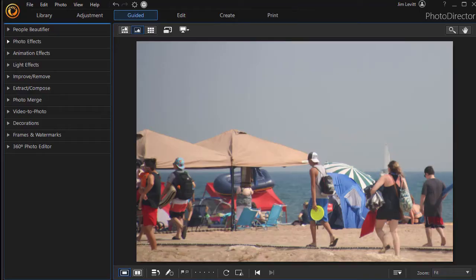In this tutorial in PhotoDirector 365, we're going to give you several tips on how you can apply the blur tool. Please look at the following examples, and then we'll show you some of the ways in which you can apply a blur using this tool in PhotoDirector.